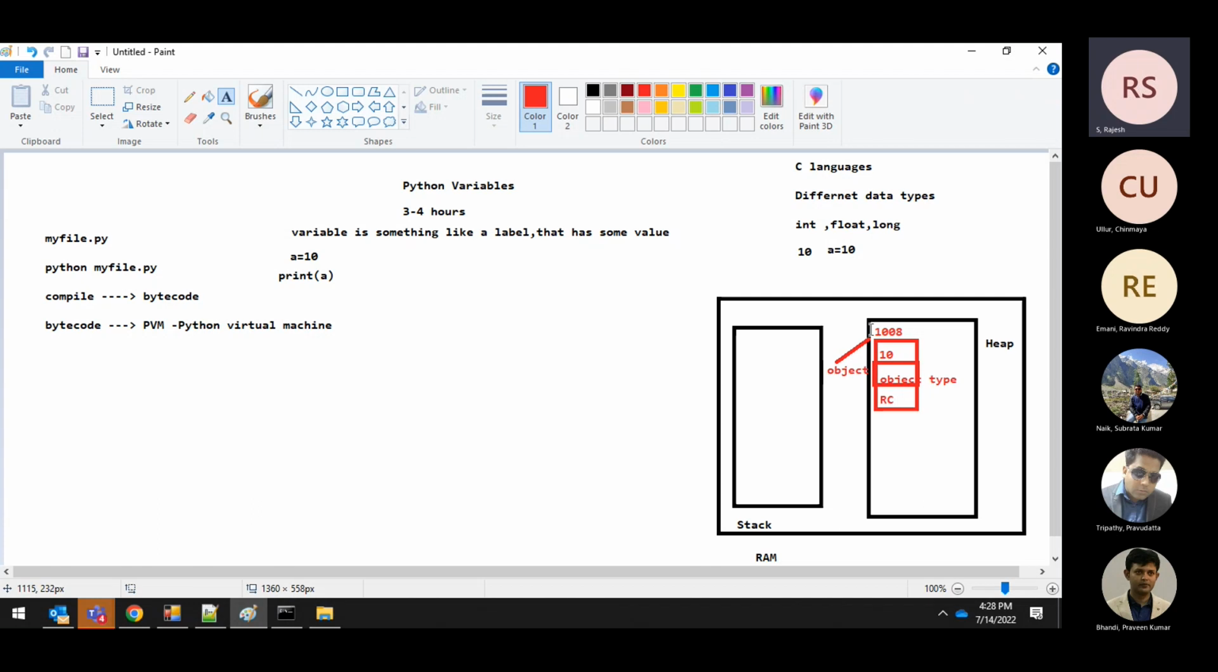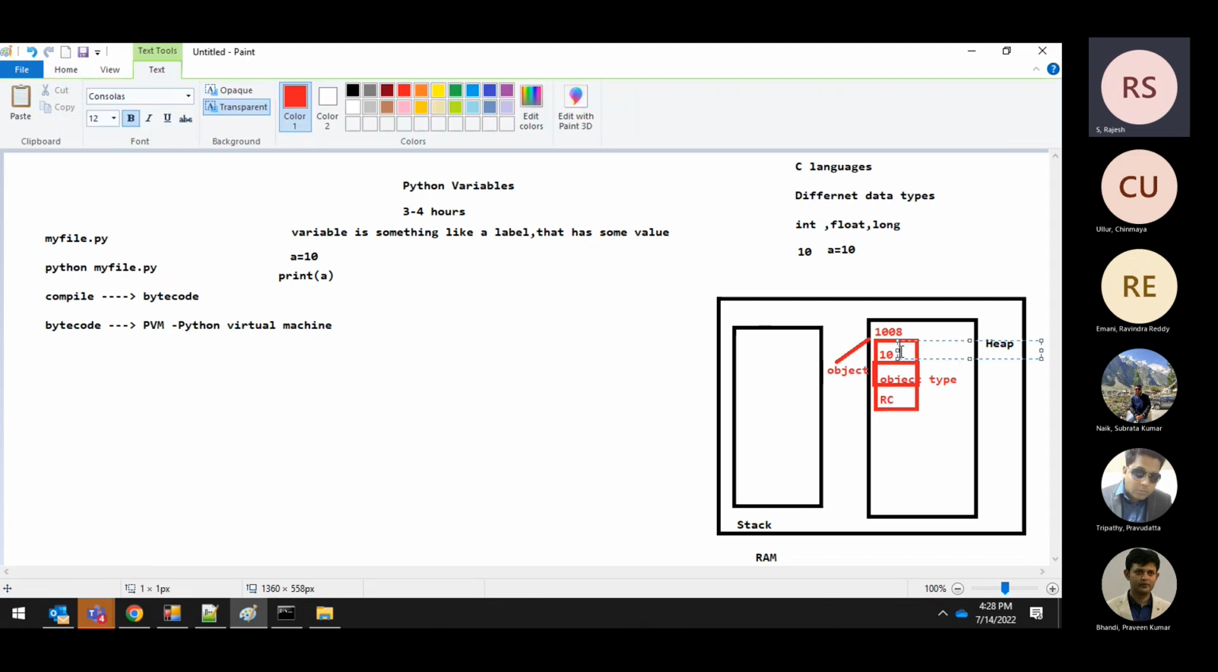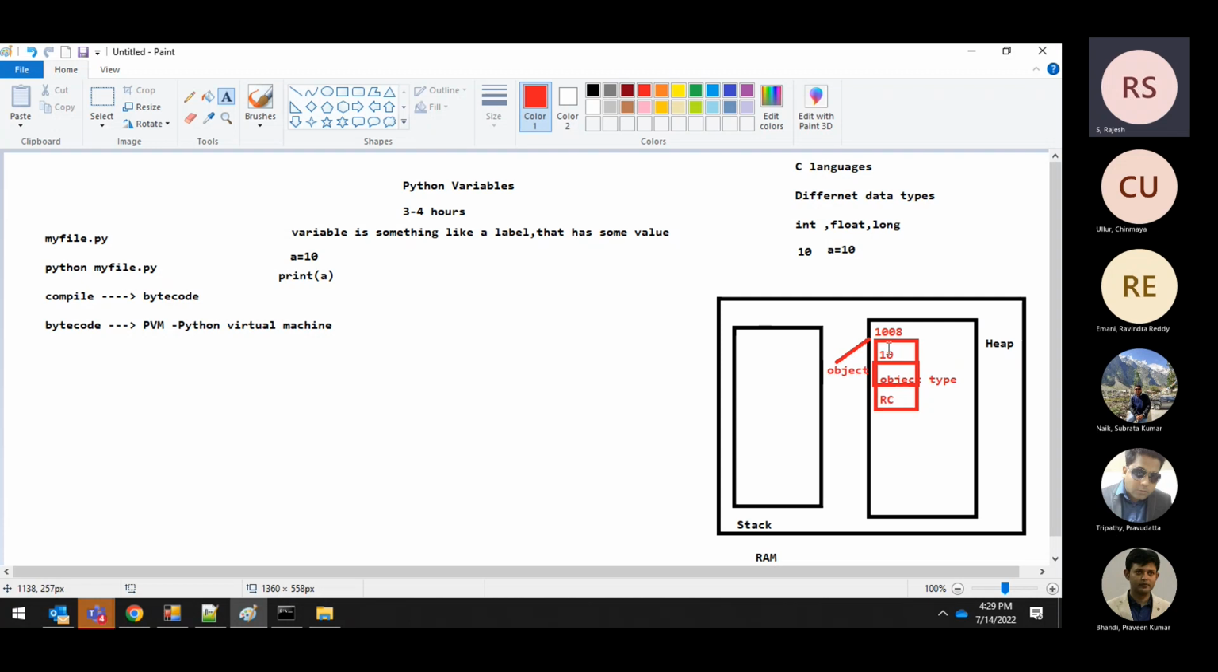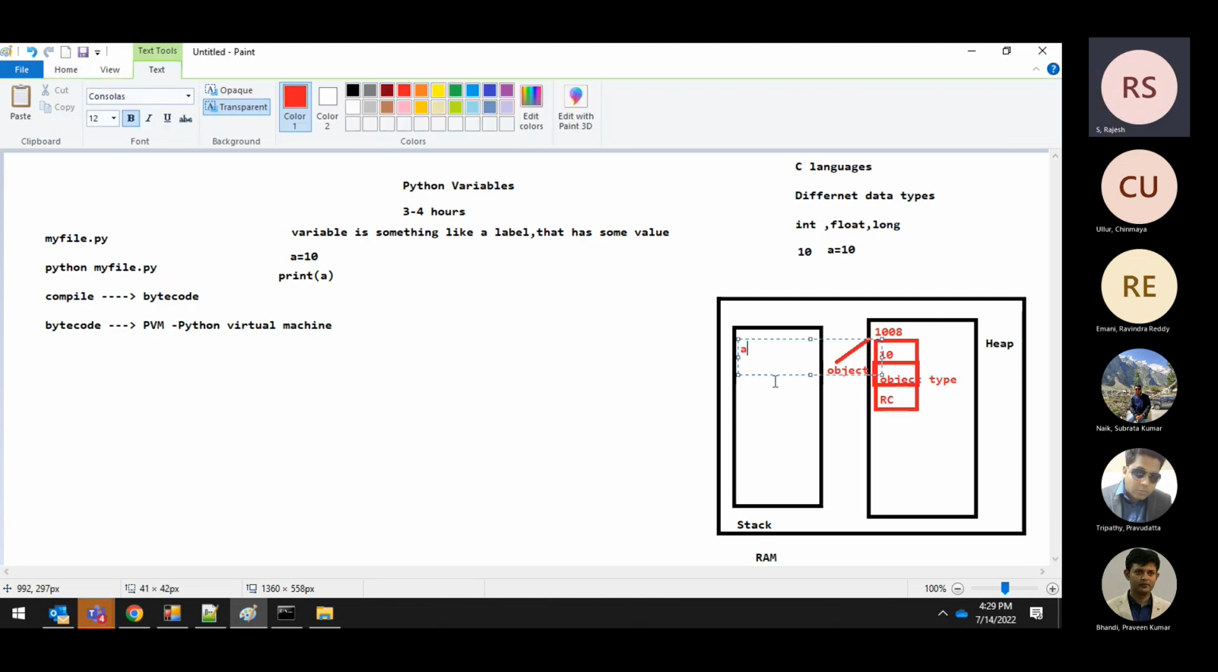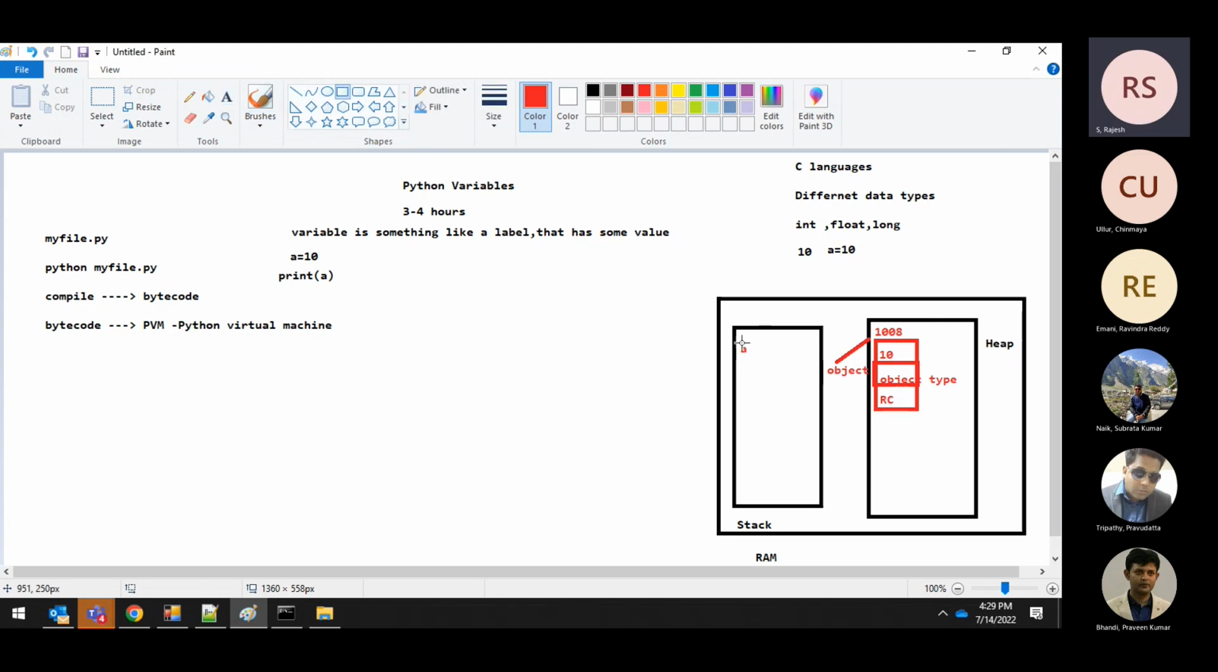In this reference, or in this address, it will have an object, and this object has three sections. One is the value: whatever data you are storing will be stored in this first part. The second part is the object type or data type, and third is a reference counter. Then whatever variable you defined, A, it will keep in the stack area like this, and this A in turn has a reference to this value 1008, or this address.